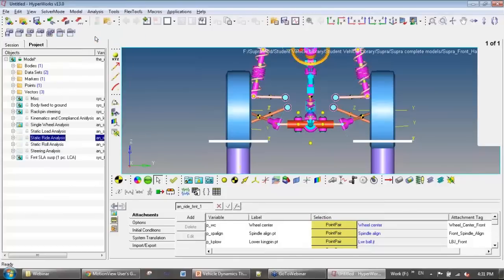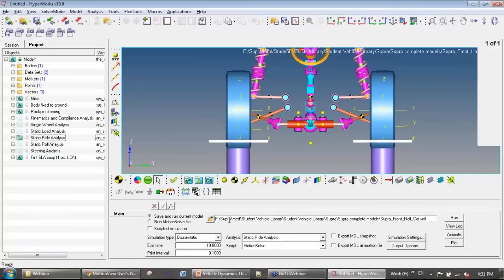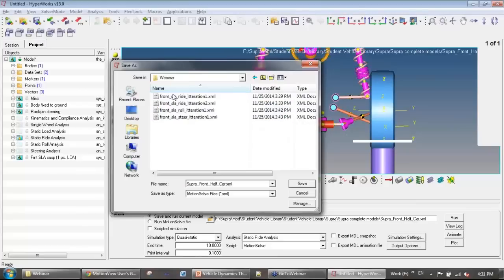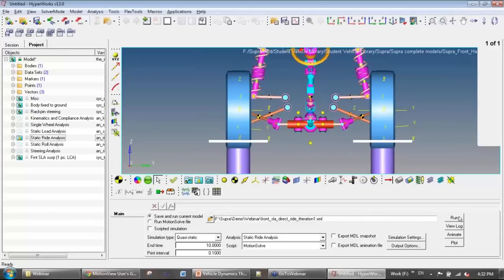When you are satisfied with your design and you choose the correct analysis you want to run, you activate the correct analysis, say run, and choose your location, which was for me demo webinar. Let's call this front SLA direct, iteration 1. Save. And now you're going to see this type of suspension run.